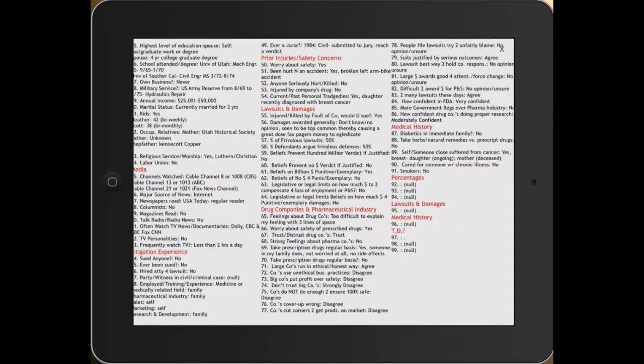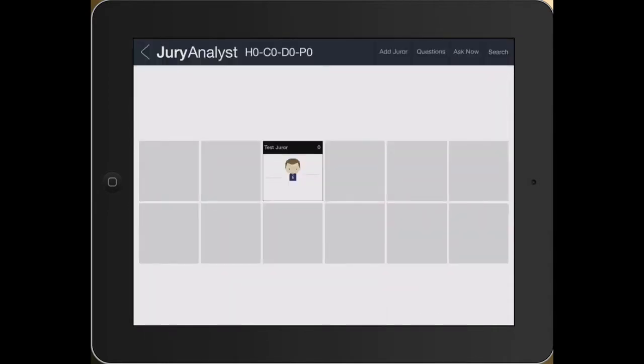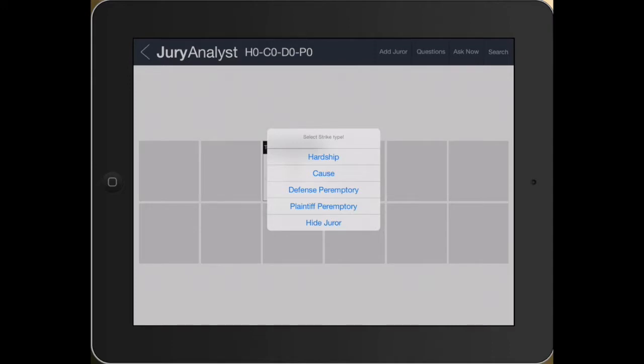Modifying jurors on voir dire screen. There are a few other features you should know about the main screen. A two-finger tap on a juror allows you to give them a strike. Just select the reason for the strike and the counter in the top bar will be changed.